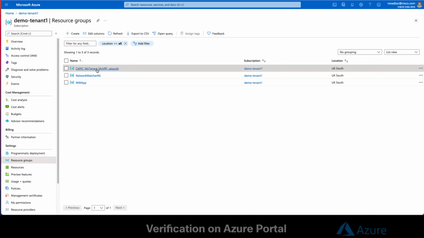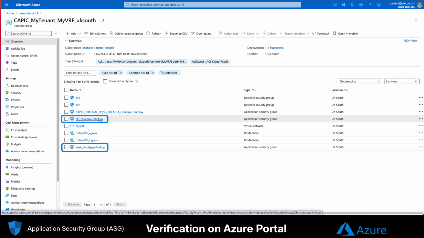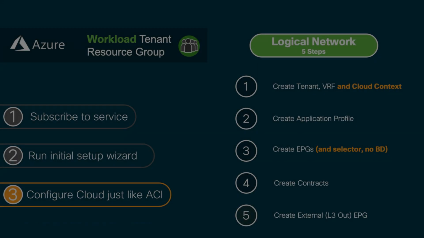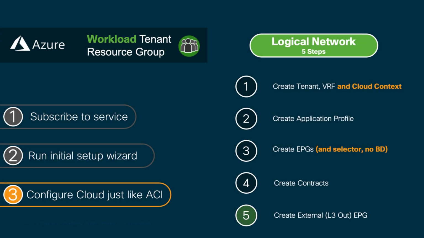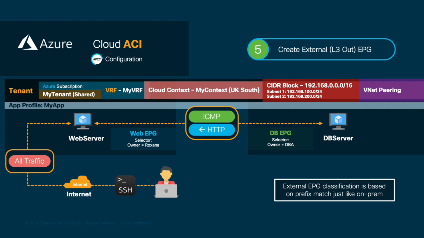If we take a look at the tenant resource group on the Azure console now, we can see that the ASGs were automatically created corresponding to each EPG. We will now skip the contract part and create our external EPG representing the internet to finalize our EPG configuration. Just like on-prem, remember that in Cloud ACI, we need to classify external EPGs with a selector as well. So, we will create our internet external EPG with a selector matching 0.0.0.0 for such purpose.